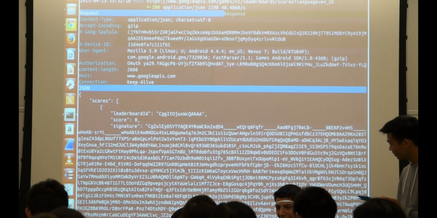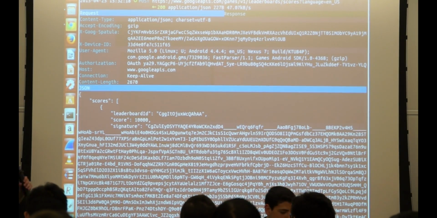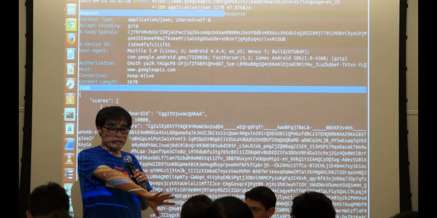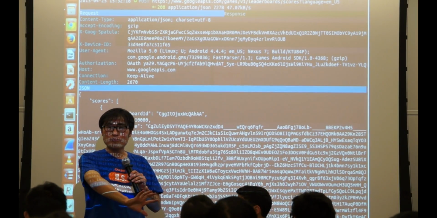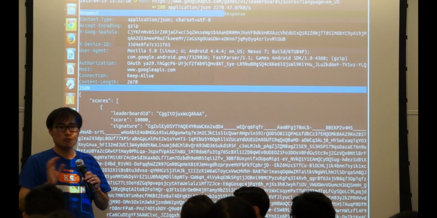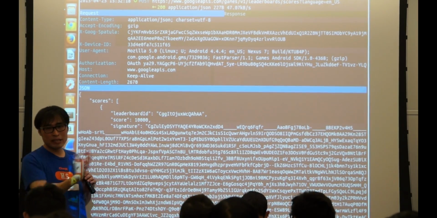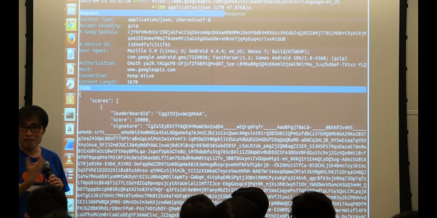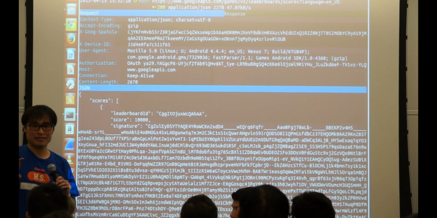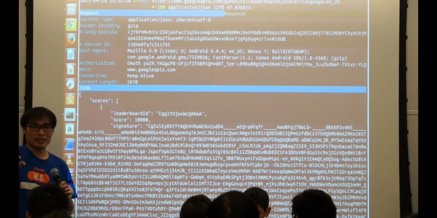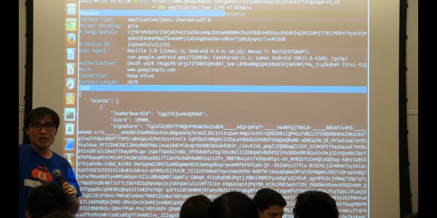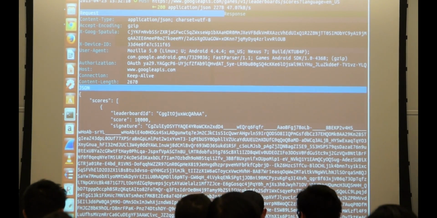Oh, score is 0. So the concept here is the middleman replay. Replay means that I save all your packets, and then I find something I'm interested in, modify something inside, and then replay the whole scenario again.